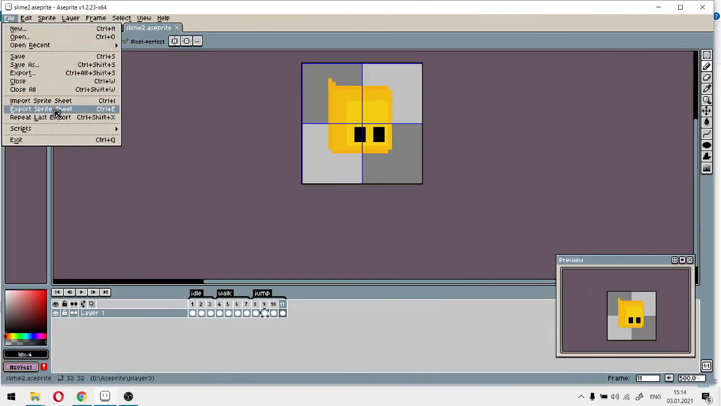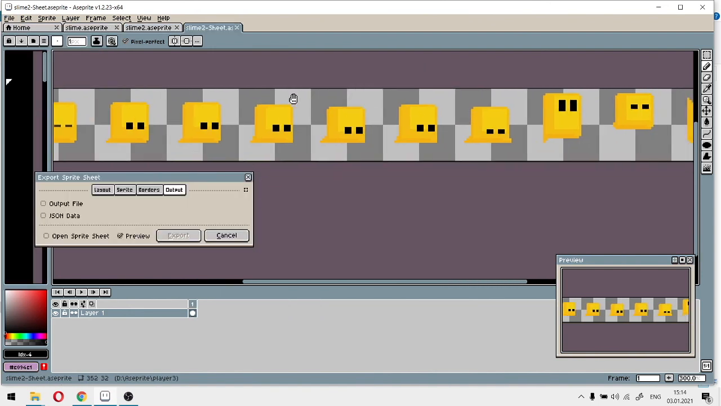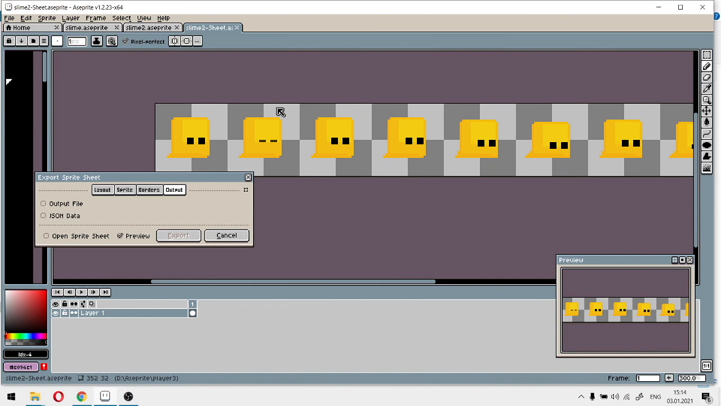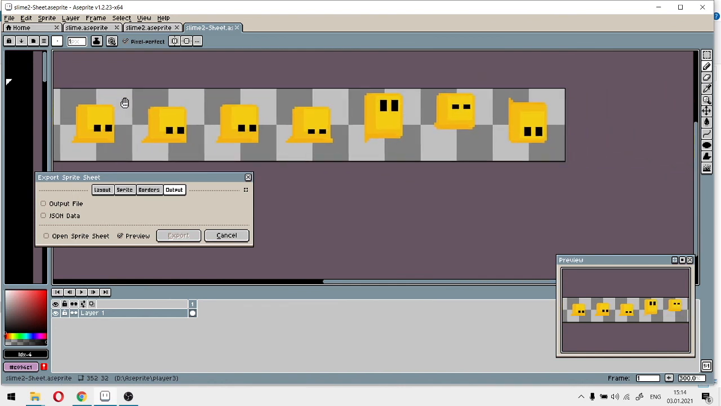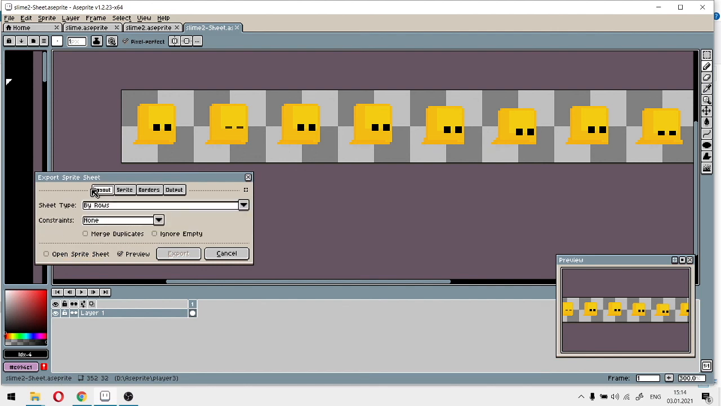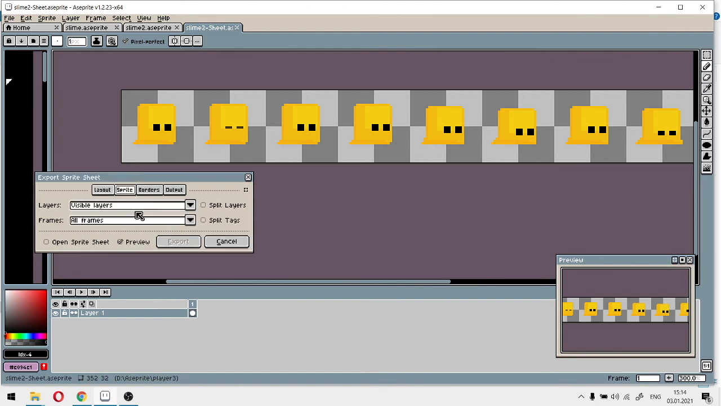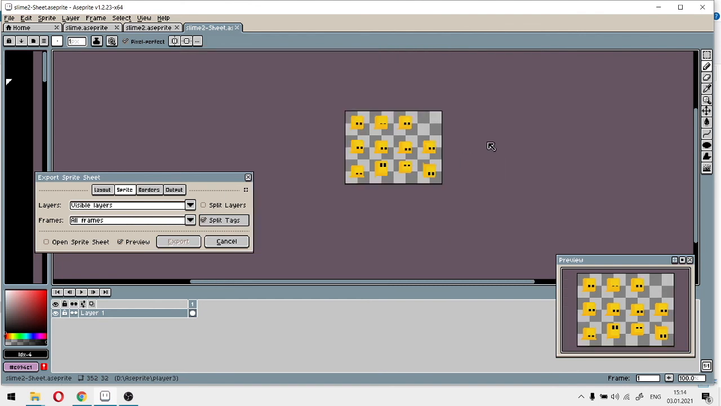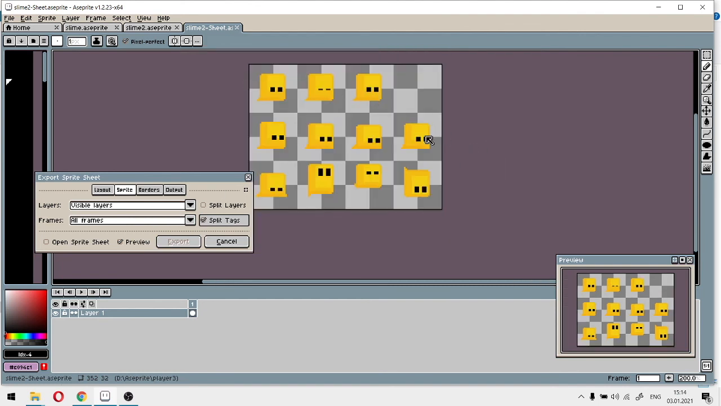Then let's export sprite sheet. Click here, and you see it generates this one picture with all your frames. You want to do the following. First, go to layout and do by rows, I guess it's fine. Okay, sprite split by tag, and you see now you have idle, walk, and jump. This one is the best.